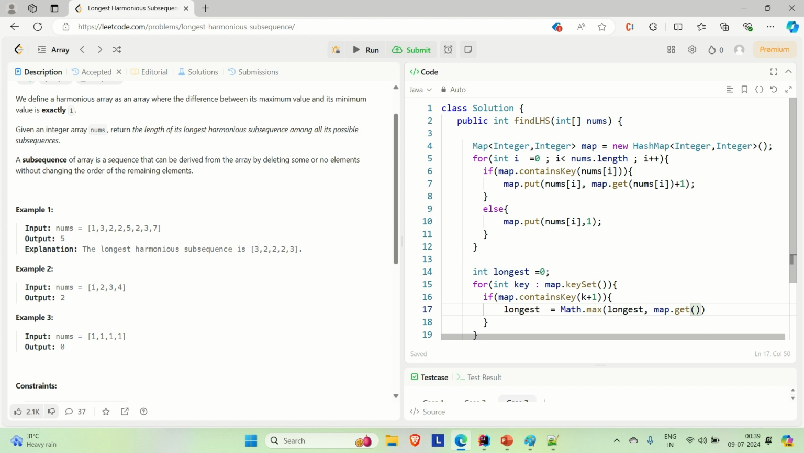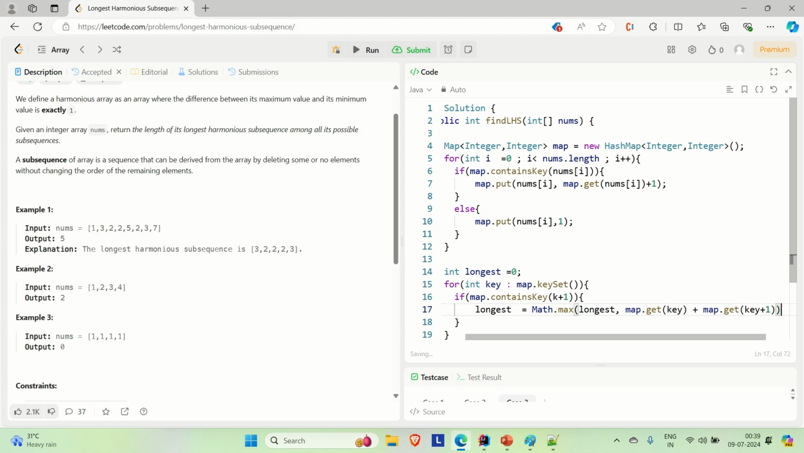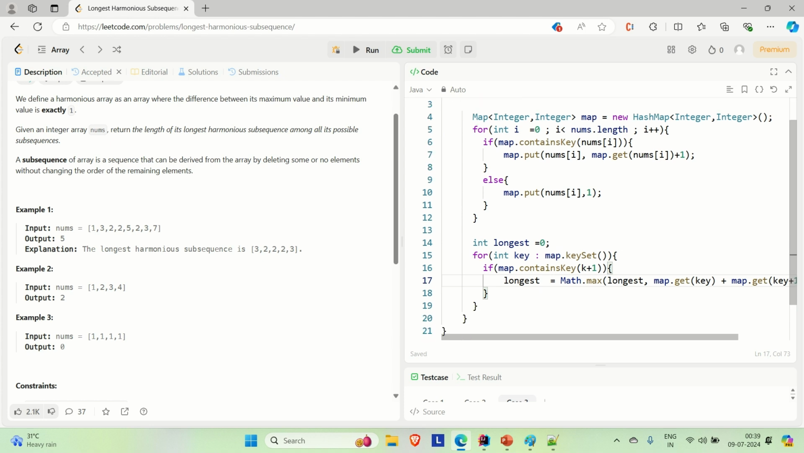So map.get(key) plus map.get(key + 1). Okay, and I think we are good. We can return the longest, and we are good here. So we are out of the for loop, and then return the longest.